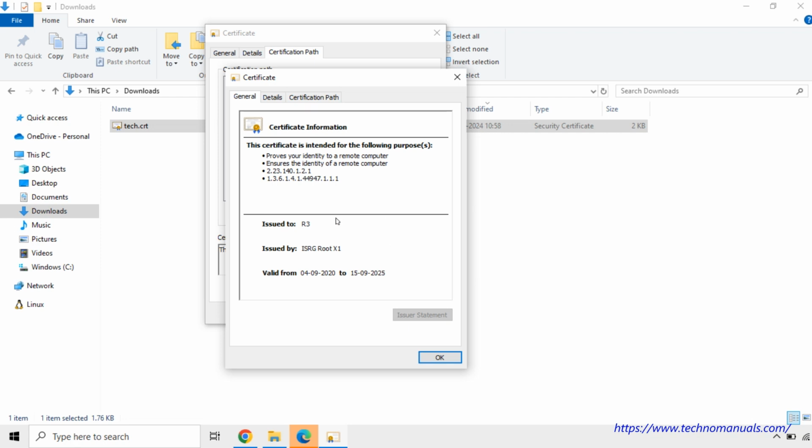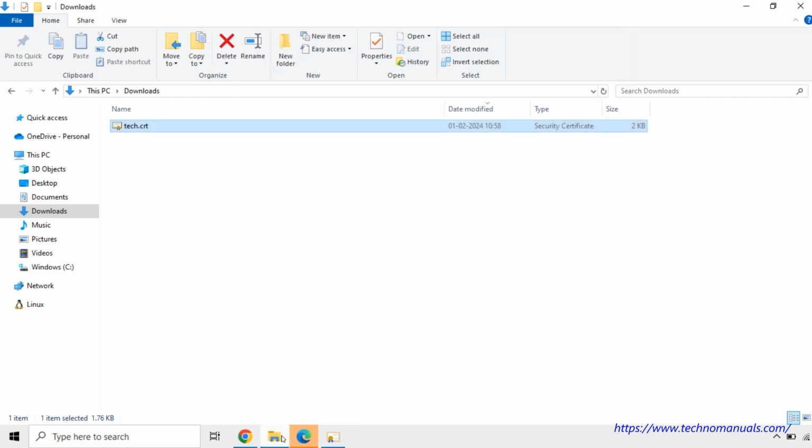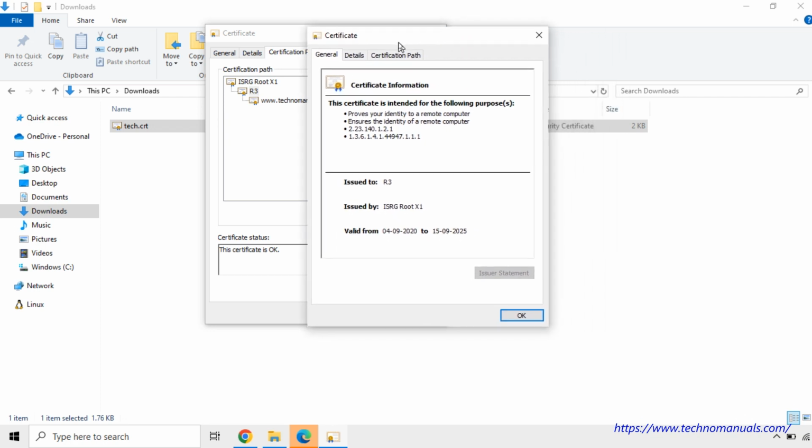You can see this certificate details here. This is the intermediate certificate. Here the details are issued by ISRG root. It is issued by the certificate authority, root certificate authority. You can see here issued to R3. If you compare with this server certificate, that is different. Now I'll save this certificate and we can compare all the certificates.